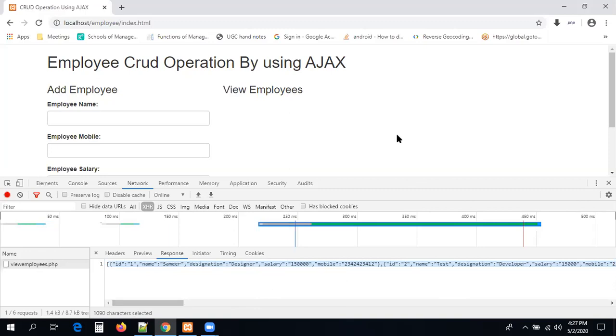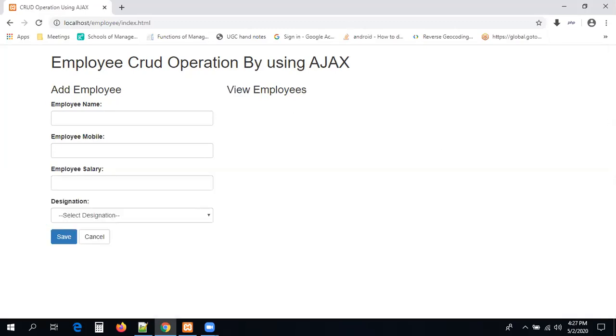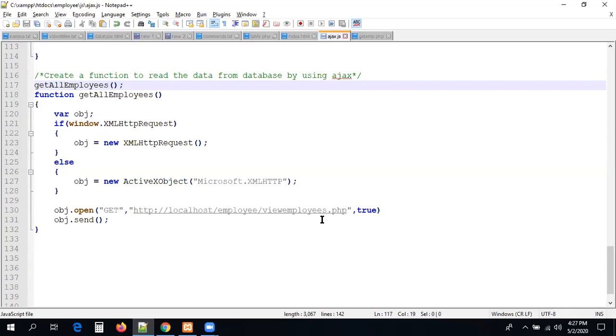Let me show you the PHP file also. We are sending the request to the PHP file. The PHP file is readily available on your machine. I have already written the logic to generate the data in JSON format. Now let me show you the PHP file as well.